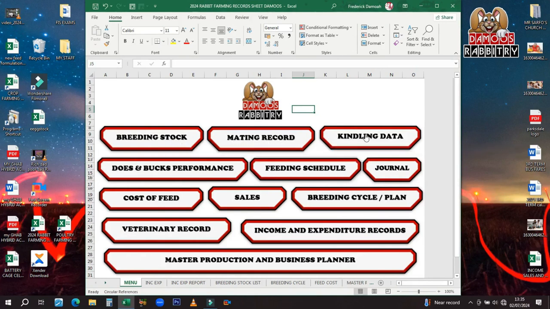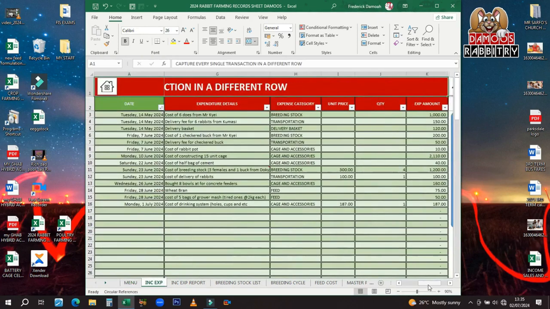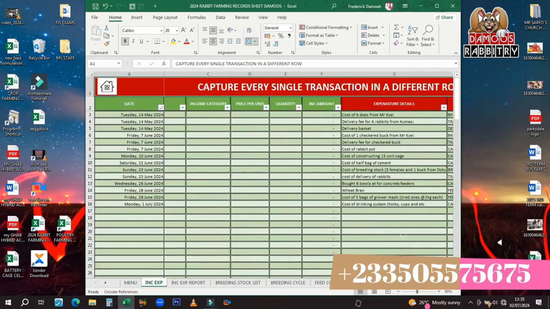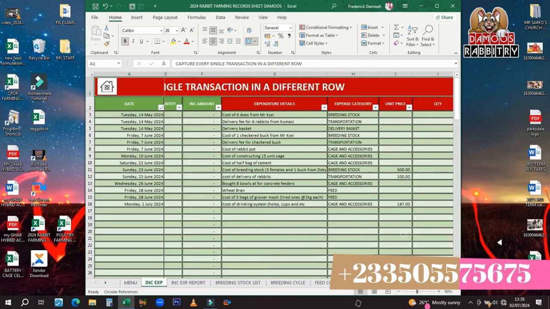As you can see, if you don't have a copy, you can get a copy. Those who have their copy can go through it as I take you through. So all these are the features: breeding stock, mating record, candling data, does and bag, feeding. I'm not going to open them. If you need to know the details, I have a 40 solid minutes video on that you can go and take a look at. So let's go to the income and expenditure records.